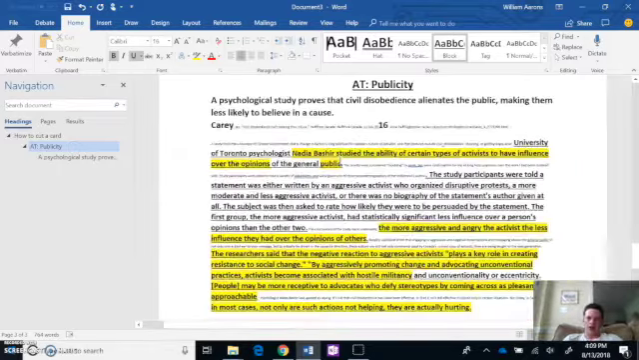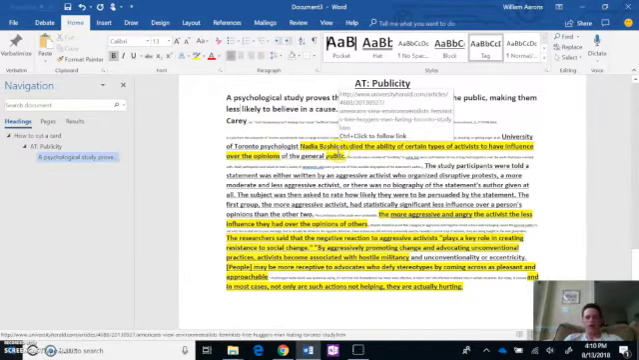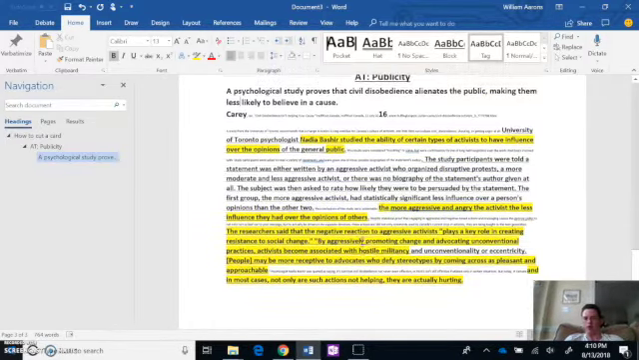So yeah, now we have our final card, and I wouldn't actually read this part. This is just for my own organizational purposes. But in the round, I'd say a psychological study proves that civil disobedience, blah blah blah, alienates the public. Carey 16. Nadia Bashir studied the ability of certain types of activists to have influence over the opinions of the public. The more aggressive and angry the activists, the less influence they had. Okay, so yeah, you get the point. Basically, this is what your final card could look like.